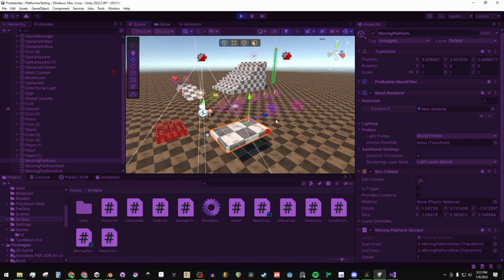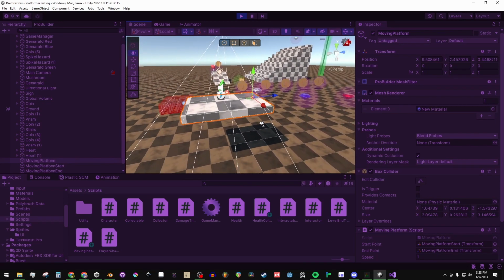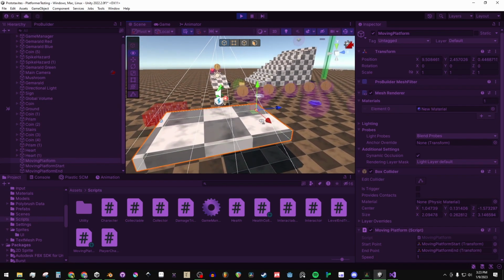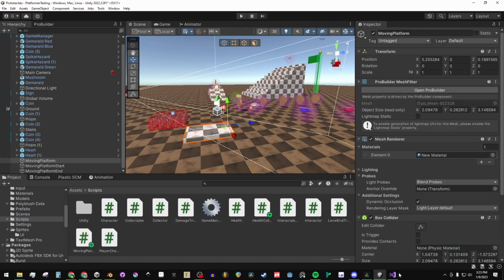So cool, it moves from the start to the end, but then once it gets to the end, it just stops. So we want to flip the start and end when it hits the end, and then restart the function.